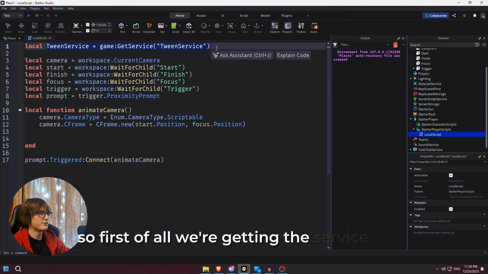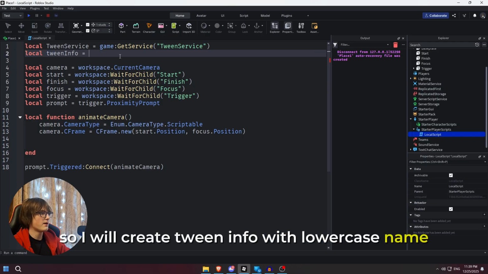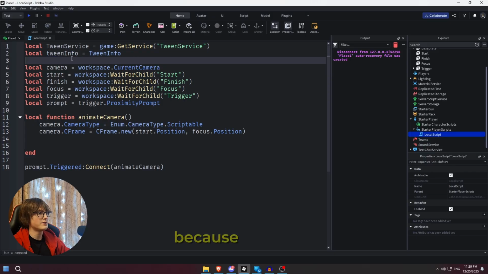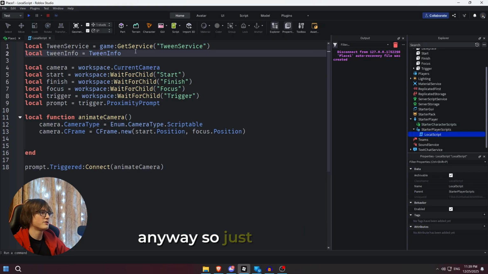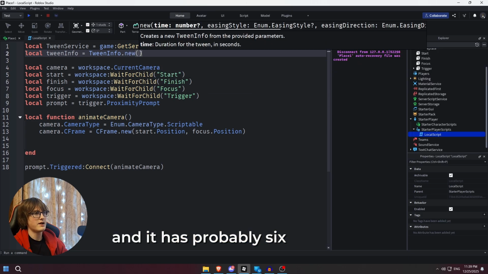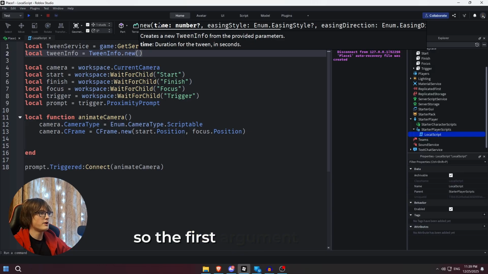So first of all, we're getting the service itself, and then we should get animation settings. So it's called TweenInfo. So I will create tweenInfo with lowercase name, because we're gonna set a TweenInfo with uppercase to this variable, because if I would write it like so, it may create some problems. So just write like so, and then we're gonna create TweenInfo, and it has probably 6 arguments. So I'm gonna try to explain them in an easy way. So the first argument is time. So the animation duration, okay? Our camera will move for 3 seconds.